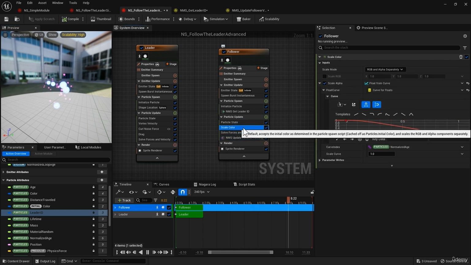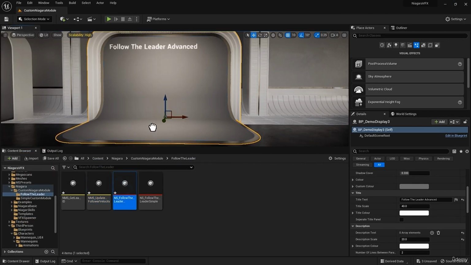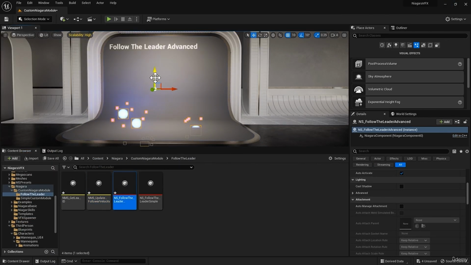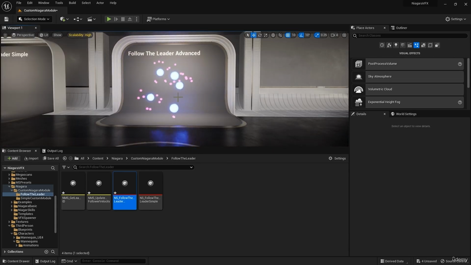I'm going to delete this scale color module. Then I'm going to drag out this Niagara system, so drag it out and place it above this demo display. And you can see this is what I get. I have a more stable behavior.